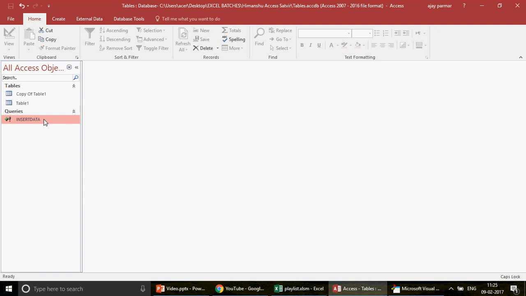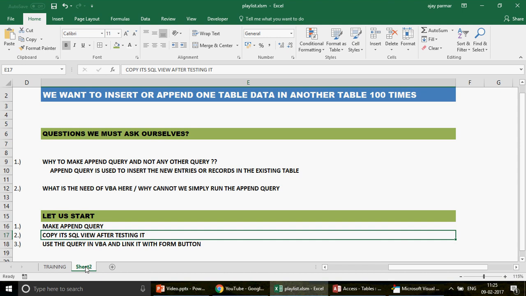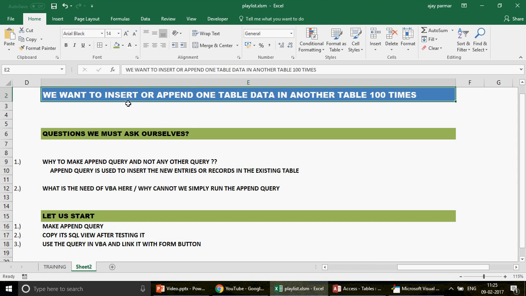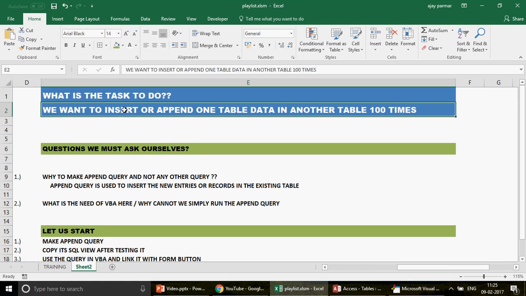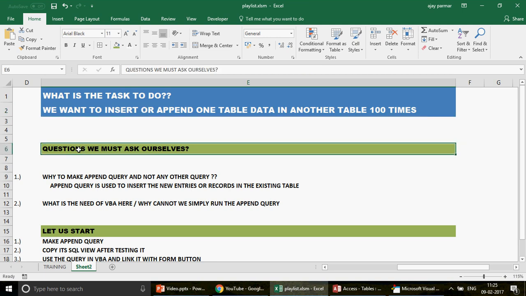Now before I come back to this, I want to go back to the discussion which I have prepared for you. So first of all, what is the task to do? Well, our task is that we want to insert the append query 100 times. We want to insert these records. I just showed you how we did it one time, but that same step we have to do 100 times, right?